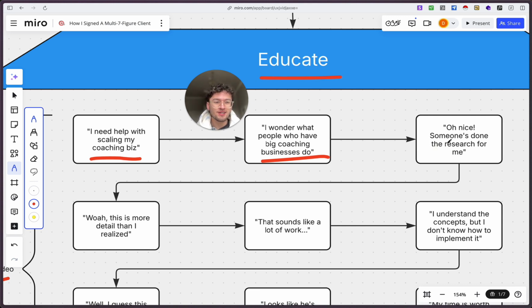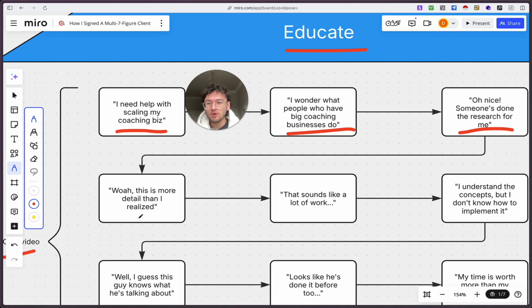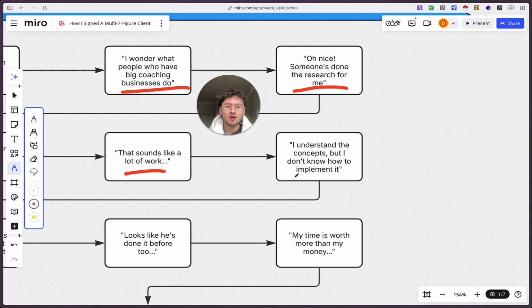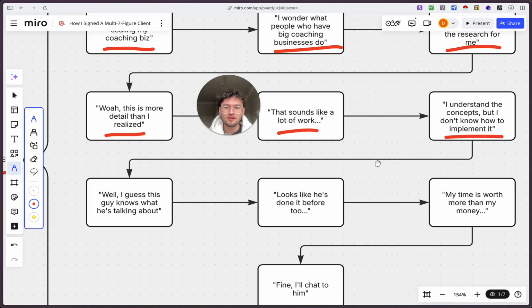You'll then think, oh nice, someone's done the research for me, but whoa, this is probably more detailed than I realized. It actually sounds like a lot of work. I understand the concepts, but I don't know how to implement all of this. Well, I guess this guy, as in me, or whoever it is that you're watching, or you if you're making content, I guess this guy knows what he's talking about. Looks like he's even done it before once you start looking at my case studies, my examples, anything like that.